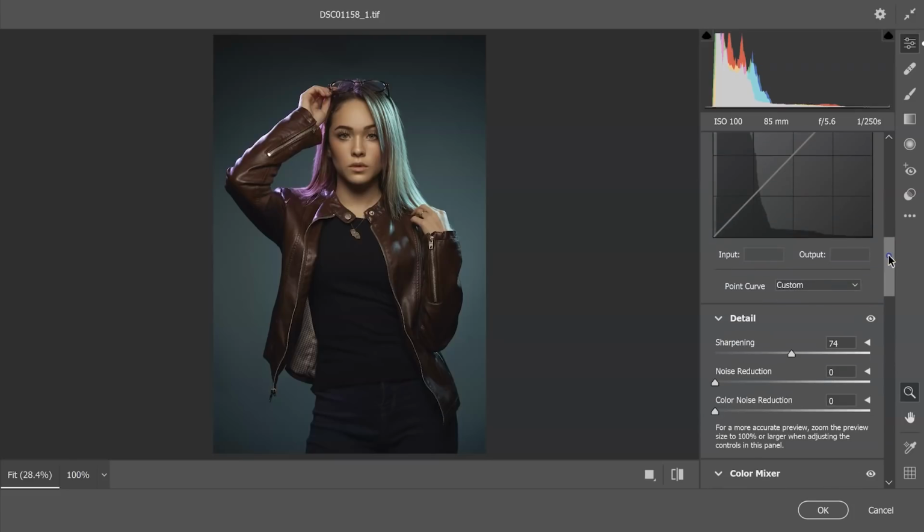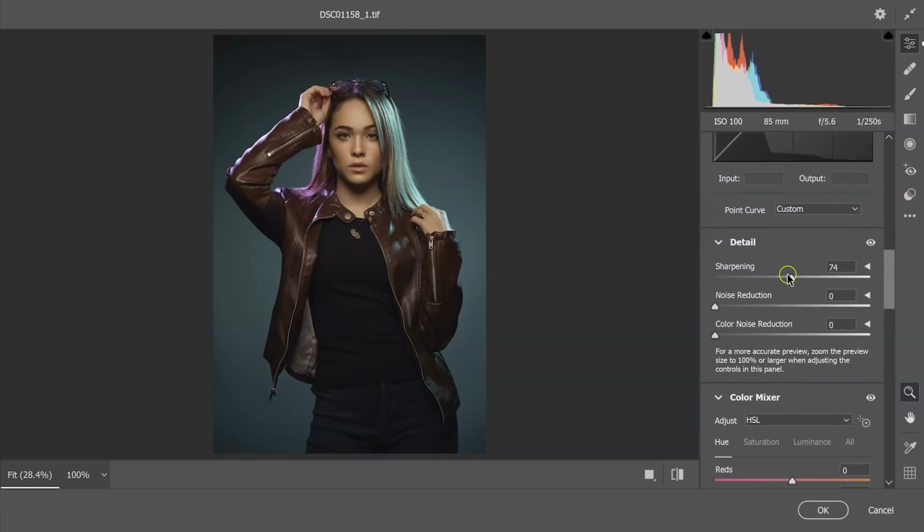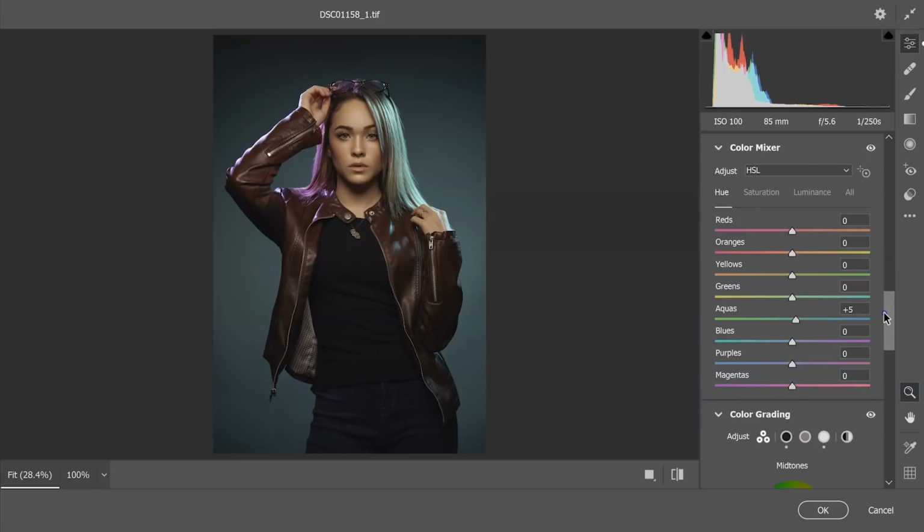Didn't do anything to the curves there. Sharpening, I brought it up to 74. I think I'll probably tone it down now. So let's go maybe about 67, that will be fine.